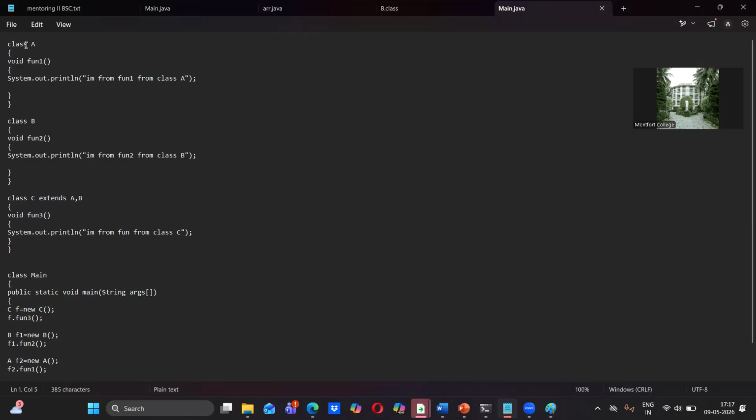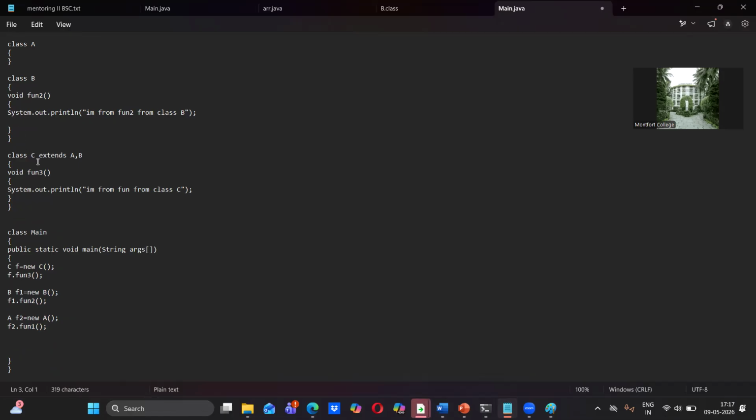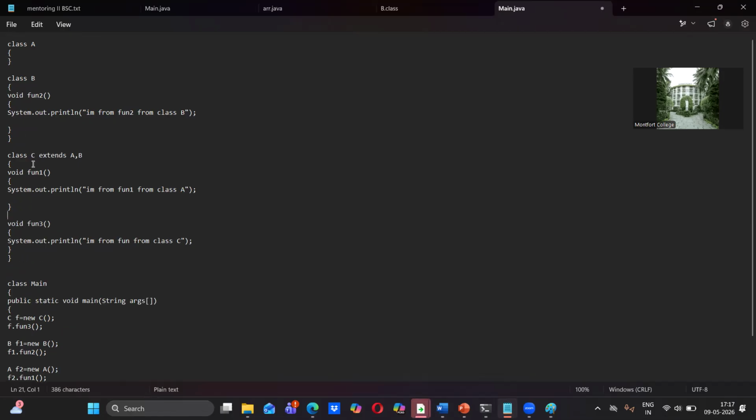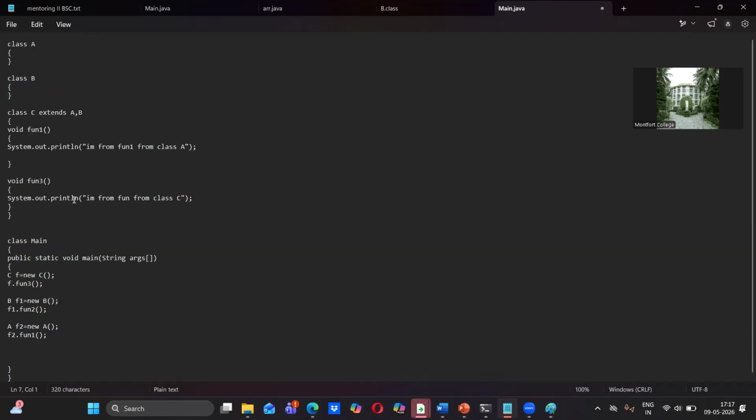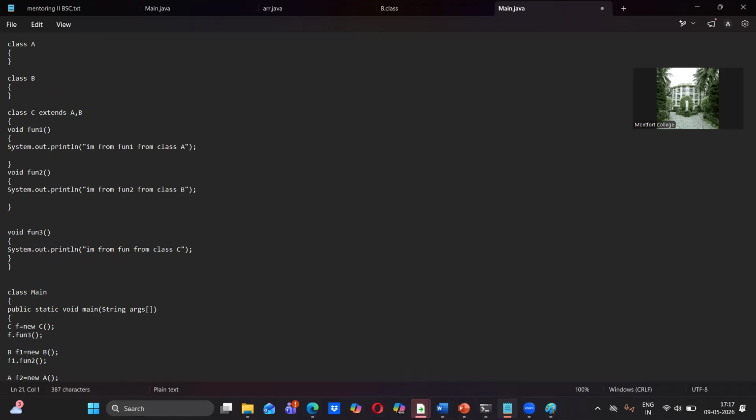So what I'm going to do, this fun1, this function we have in class A, I am going to cut and paste in C. Done. Now the function we have in class B, I am going to cut and put into class C as the second. So now in class C we have all the methods. Definitions, not the declaration. Definitions we have. Declaration we have to do in an interface.